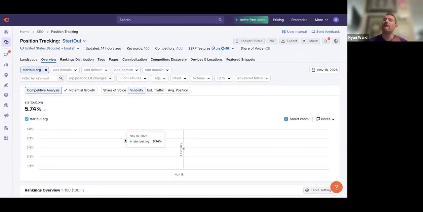So that's overall what I pull from position tracking when it comes to looking at a website for the first time and analyzing your own website.